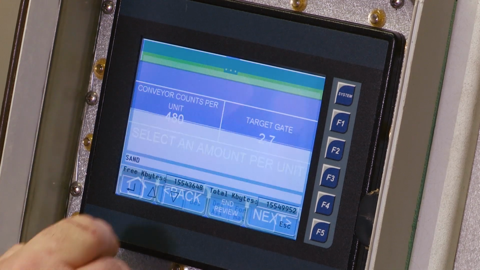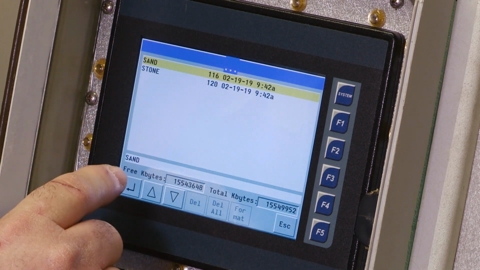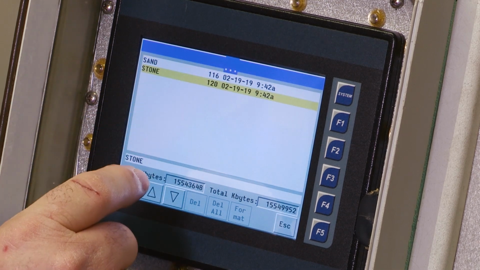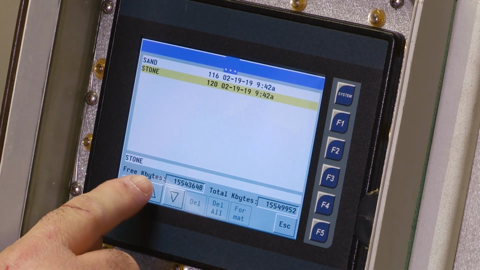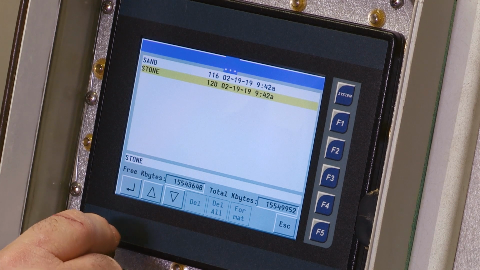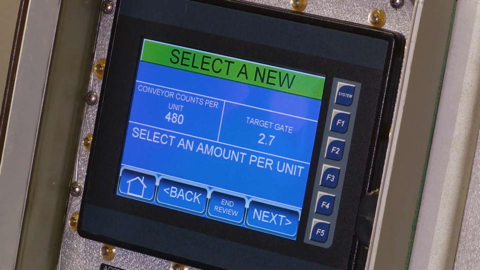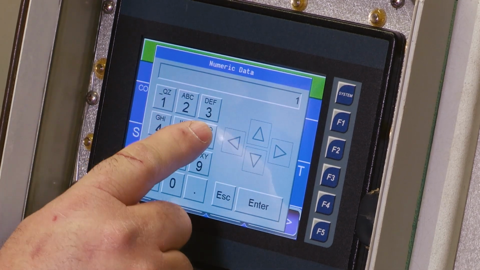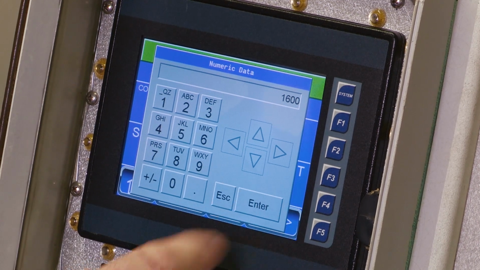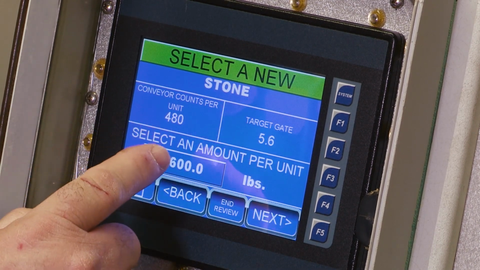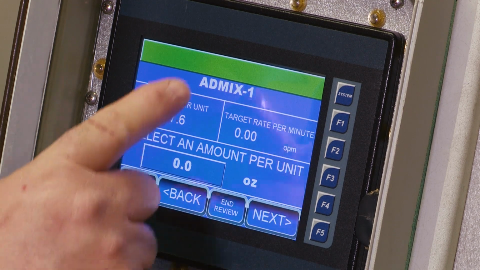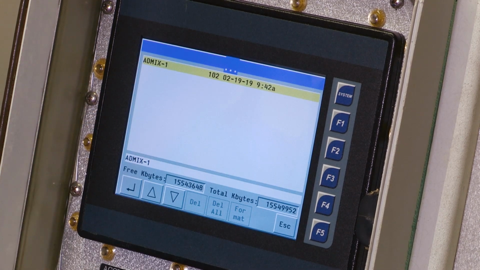Next will be our stone. Use our stone calibration file. You can either touch your calibration file or use the arrows to highlight it, then select that file. We're going to use 1600 pounds for this mix design. It shows our conveyor counts again of 480 and a target gate setting of 5.6. This is where we would add our add mix files.